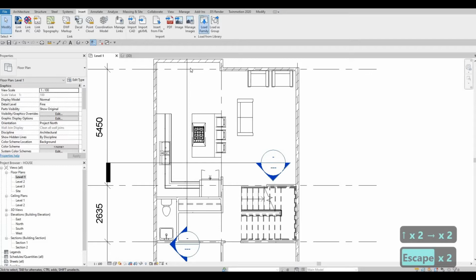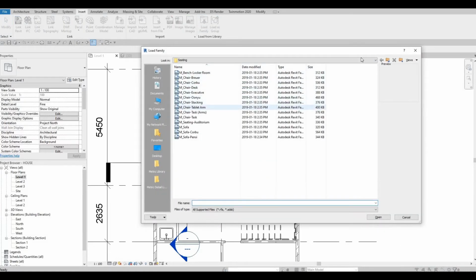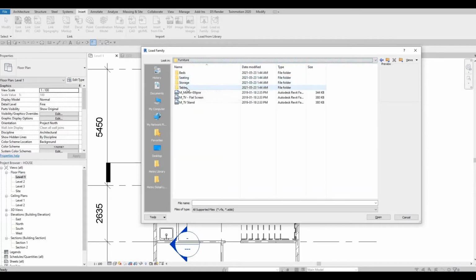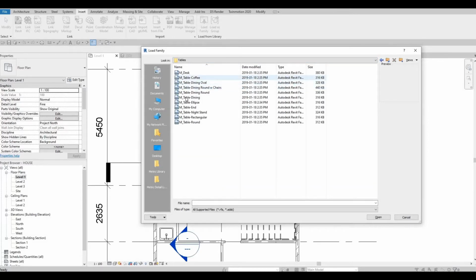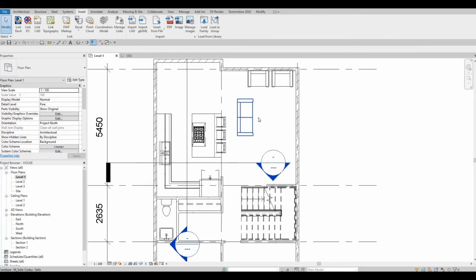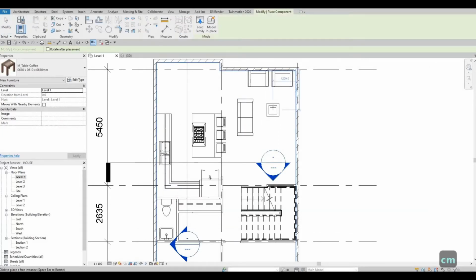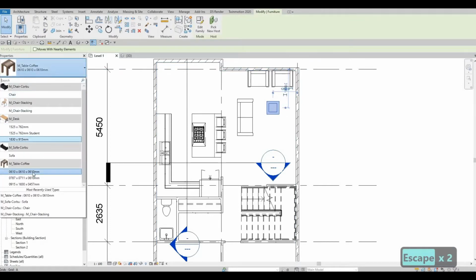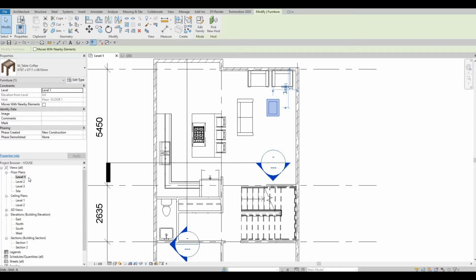So now let's add in more furniture. Let's go back here and then let's add in some tables. All of this, I'm gonna put the link so that you could have all these families. So let's add the coffee table. CM, this is too small. Let's make it bigger. And we could just select it from here.